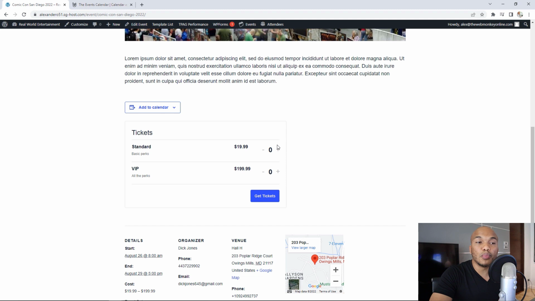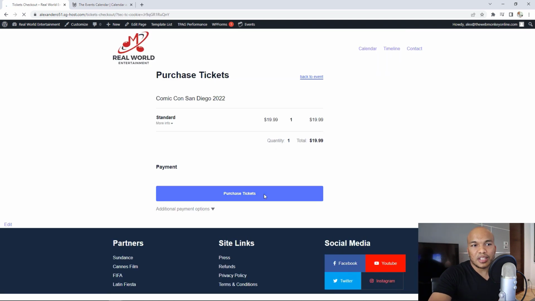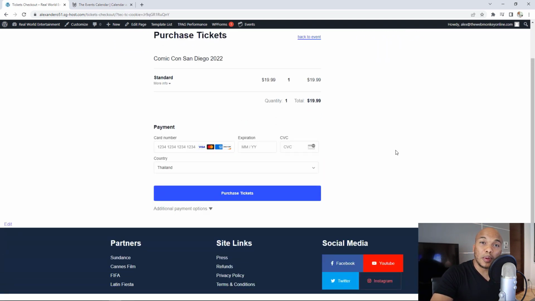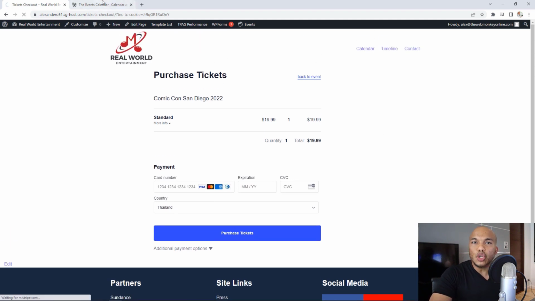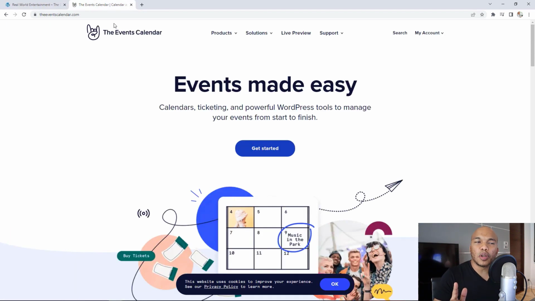So say for example, they wanted to buy the standard tickets, they can purchase the tickets via PayPal or Stripe. As you can see from the page right here, they will have the option to pay either with PayPal or with Stripe. So this is the site we're going to build together using a very powerful plugin called the Events Calendar plugin. Easily the best plugin for creating events on your WordPress website.